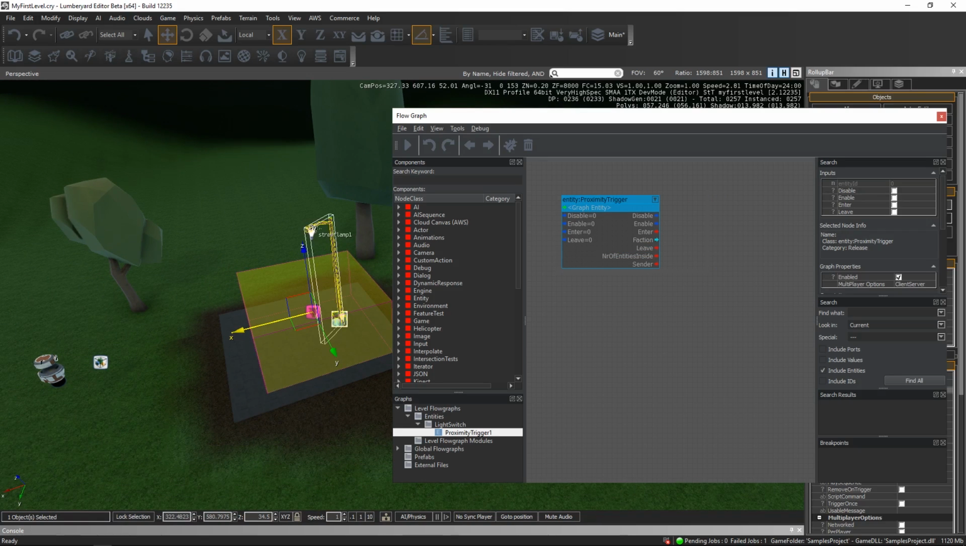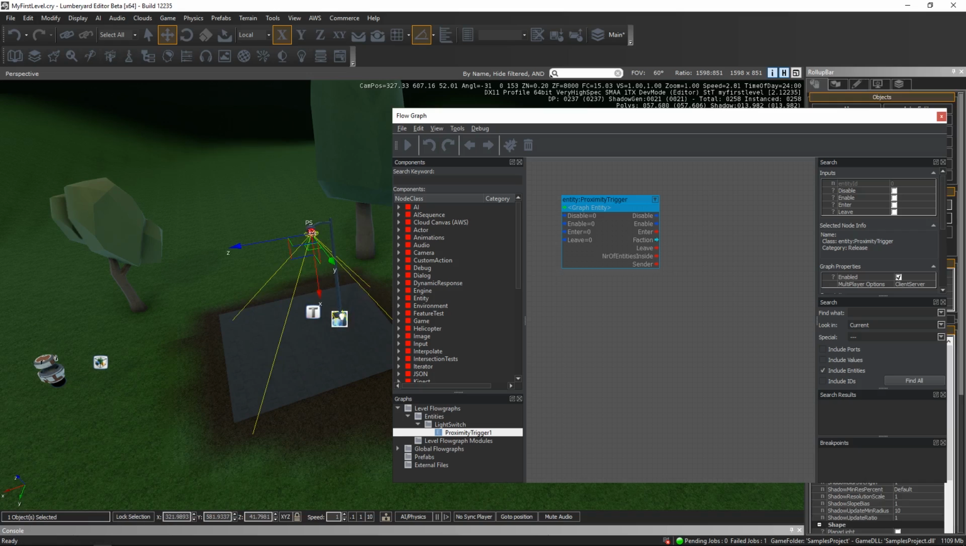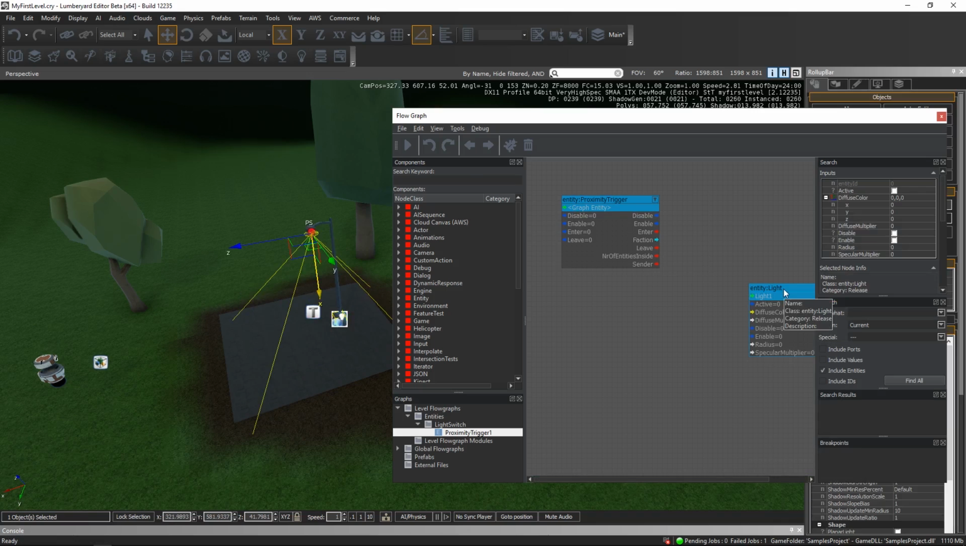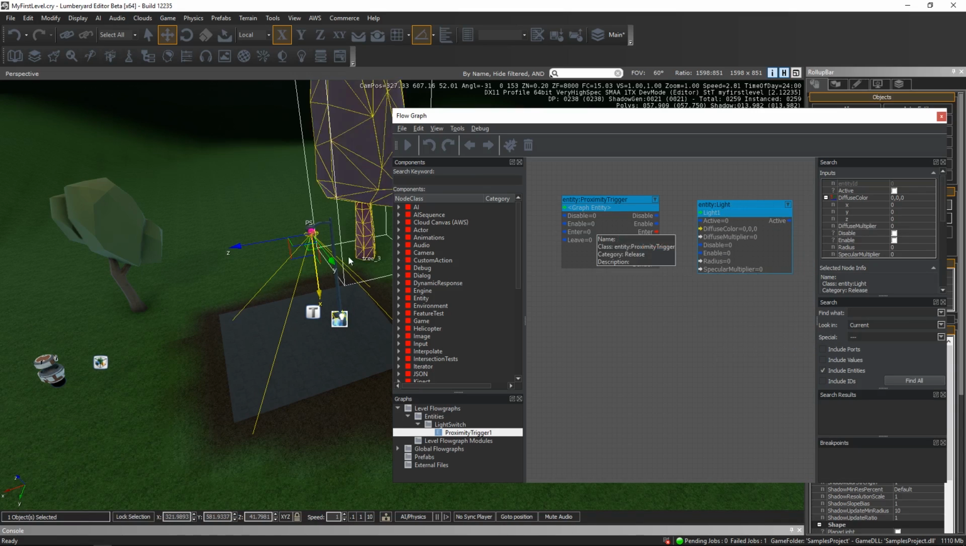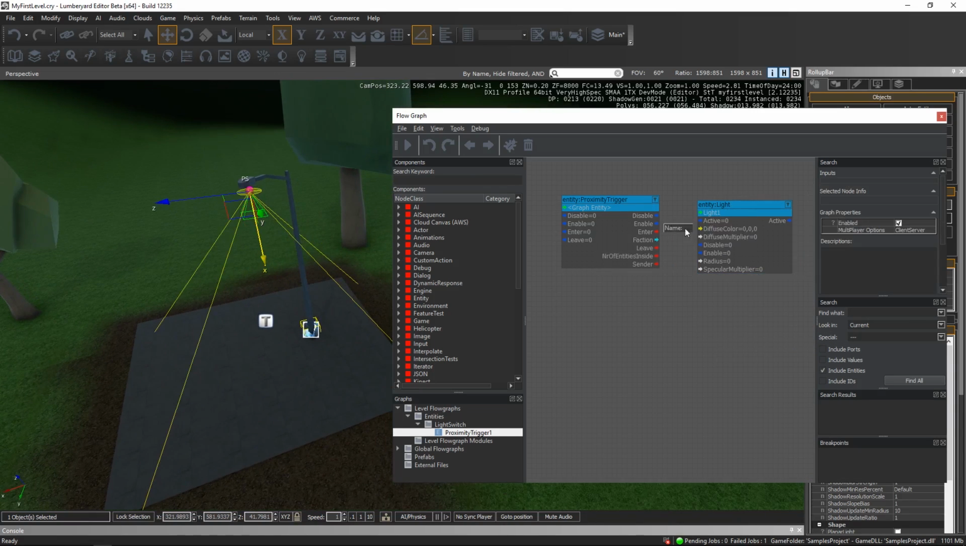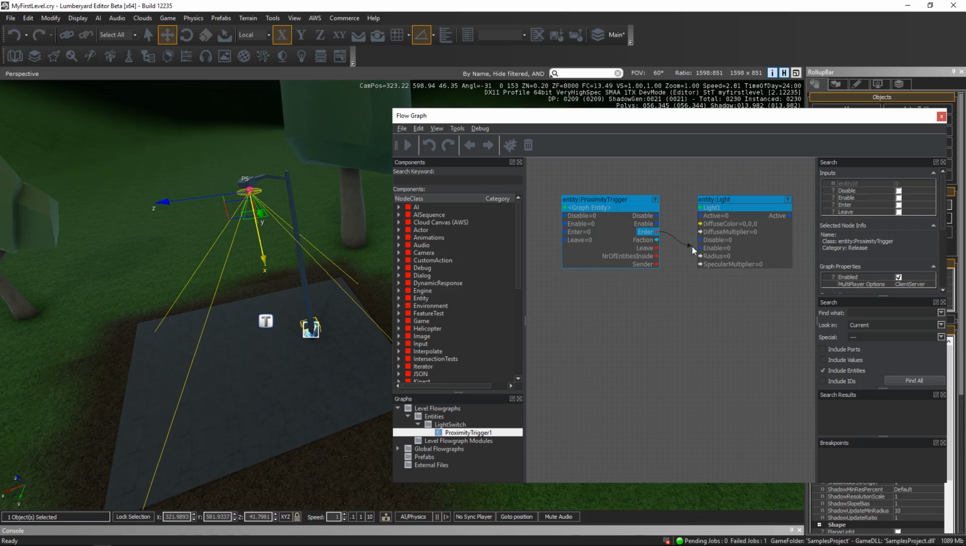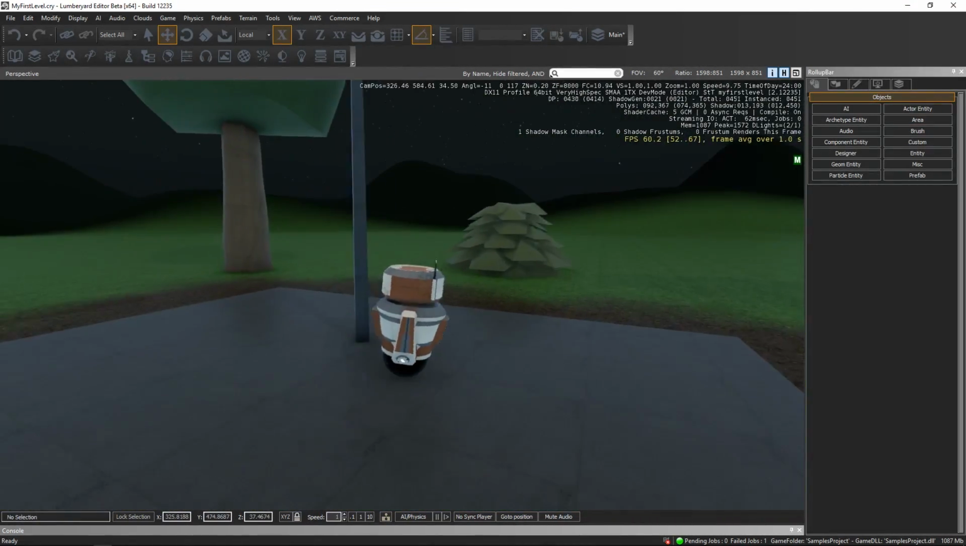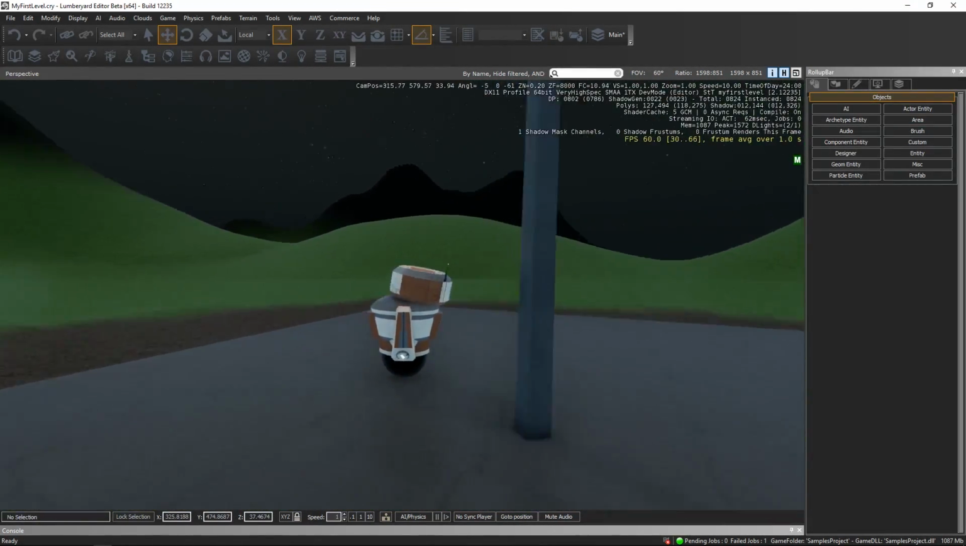Next, click on the lamp, or the light rather, and again right click in the editor for the flow graph and press add selected entity. And this is a rather simple way to script to make things interactive. So just say enter should enable it and leave should disable it. Now let's just try it out. And it doesn't quite work yet.